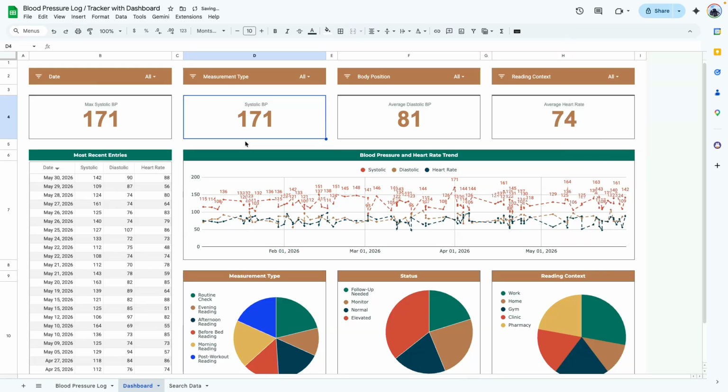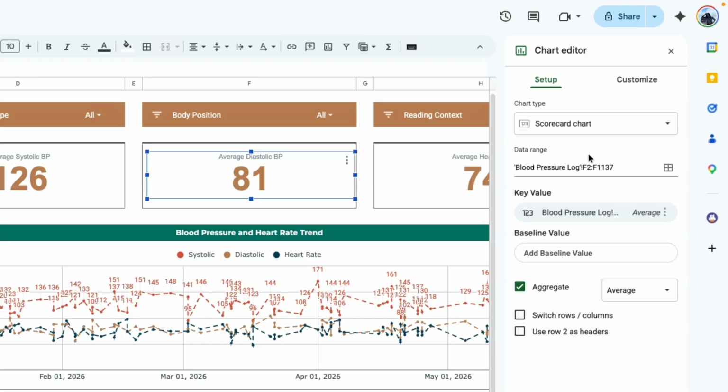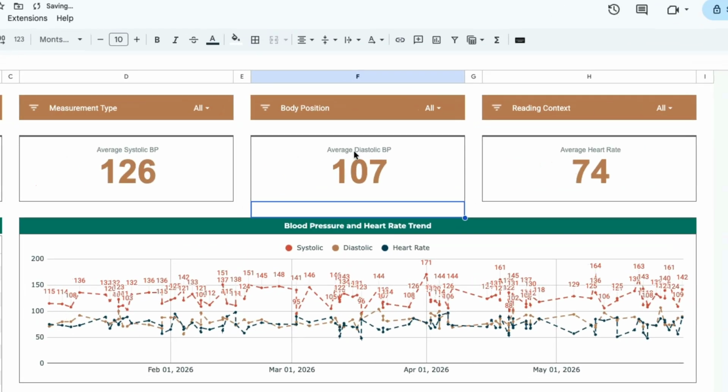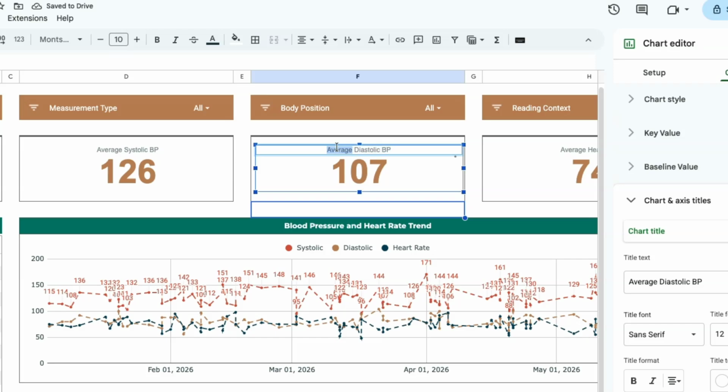So let me undo this. And then let's say we want to see the max diastolic instead of the average. Double click here. The right range is selected. Go from average to max. And now you see the max is 107. And then double click here. Change it from average to max.